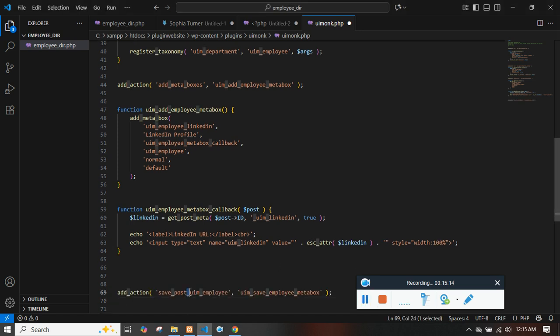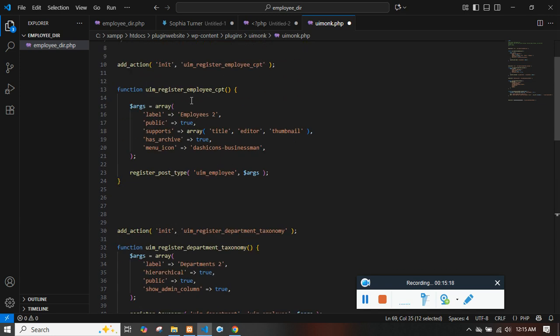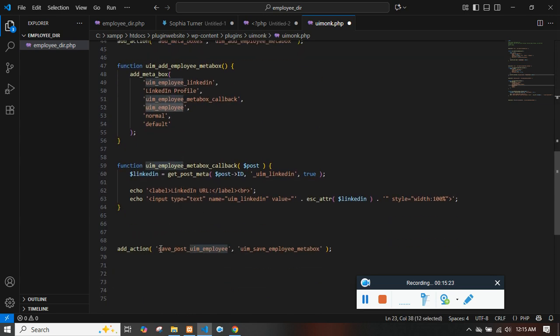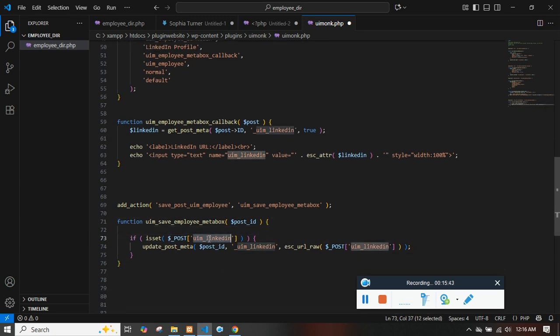Save underscore post underscore your custom post type handle ID. So the handle ID is nothing but what we have given over here. Where is it? It's here. So you see, save underscore post underscore and your custom post type ID, and this is a function that gets triggered when the save happens. So in this function we'll write the relevant code to update the post meta. We have used get meta, and now it's time for update meta. If the LinkedIn field is set, then update the post meta and insert the value in the post meta.